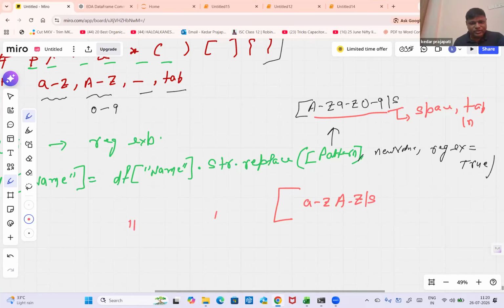df.name.str.replace. And now replace is a function and this is a pattern, right? So pattern you close. Now I want to replace this value with null, right? With nothing. So I'm giving this, right? And I'll tell you I have made a mistake, okay? Intentionally.